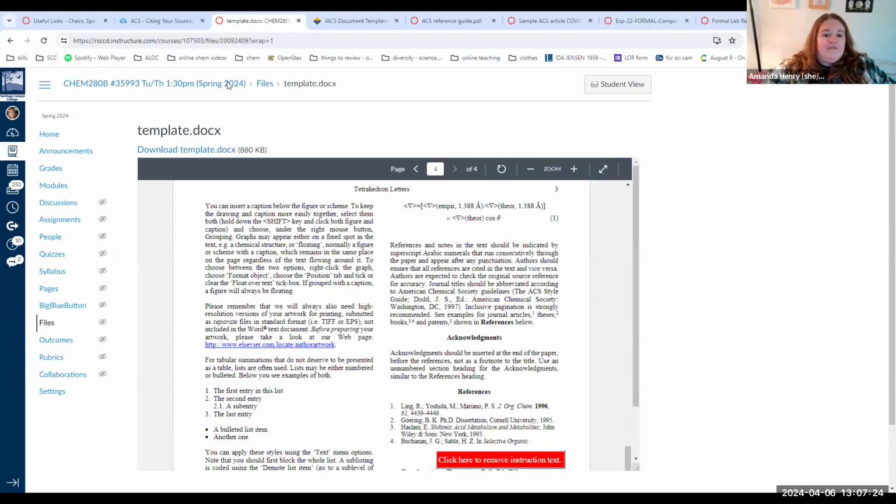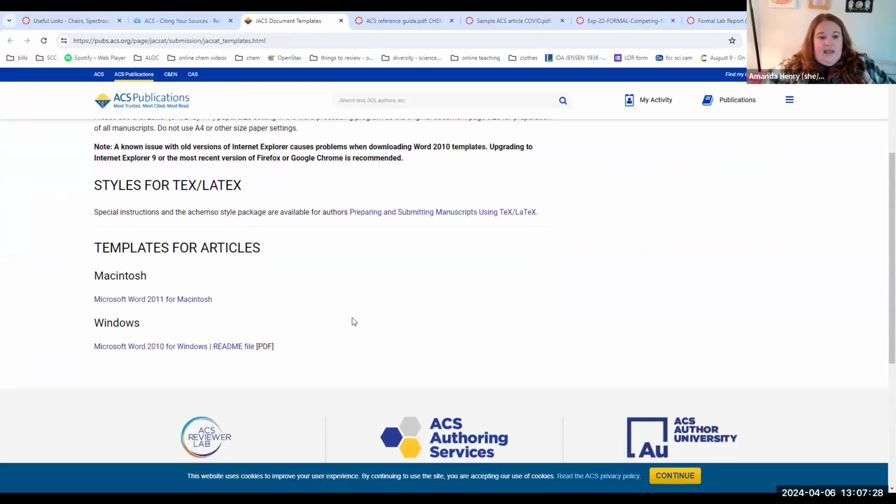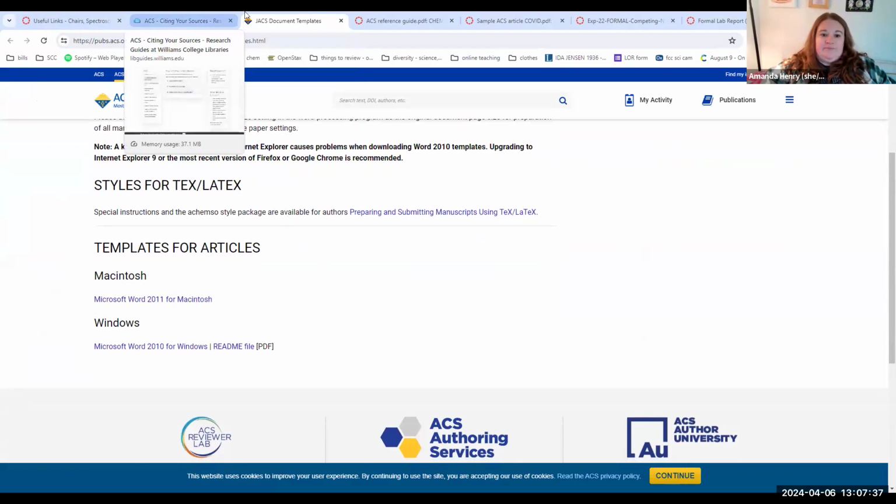If you have a Mac, you will want to click on the other link, and it takes you to the ACS website. It has a link for the download for the Mac version of the template, and that one will be helpful for you as well.